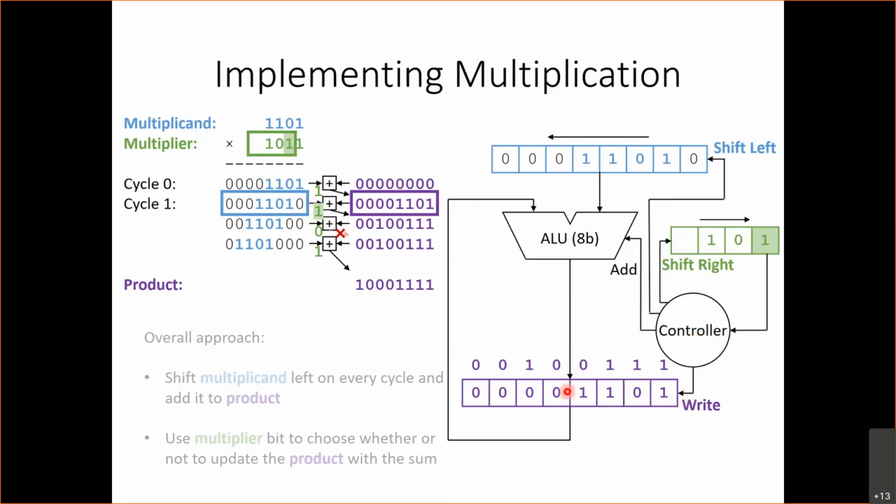Now, when I do the addition of the product and the multiplicand, I get the result, but the result sits at the input of the product register and does not get written until the end of the cycle. At the end of the cycle, this value of the product, 00100111, is going to get written as the new product. So now we have the new product over here, and we're going to add that to the shifted multiplicand. Here the multiplicand is shifted left again, and we're going to add these values together.